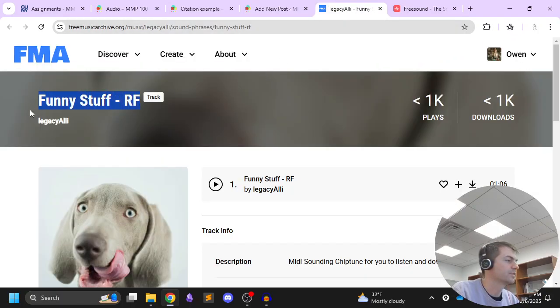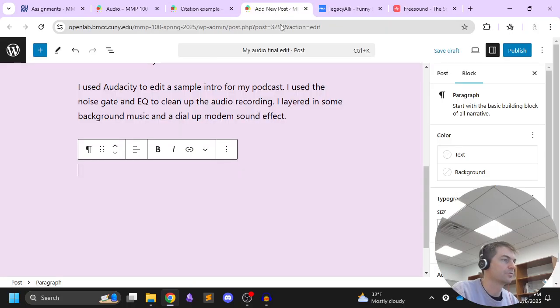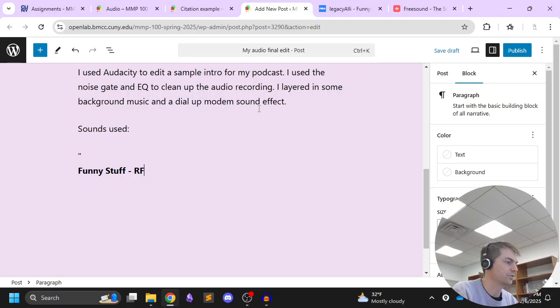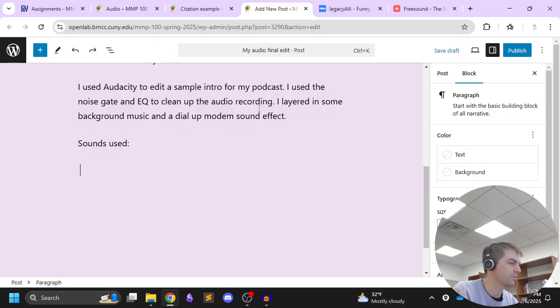This is called Funny Stuff RF. We'll just copy that and put that in quotation marks. And it's a header, so one thing that might be useful, if I hit Control-Shift-V, it'll just paste the contents of the text, so you don't have to reformat it, and you could do that with Command-Shift-V on Apple.